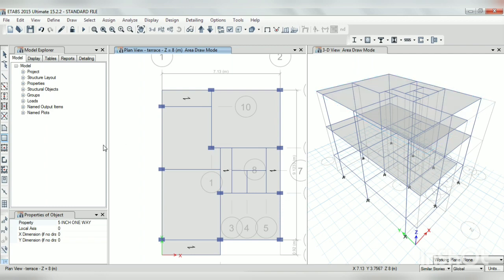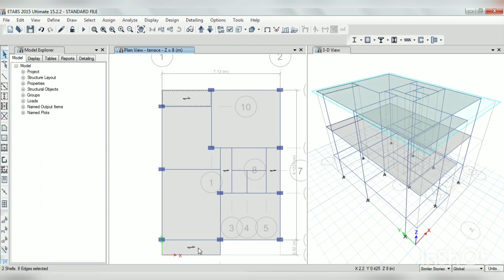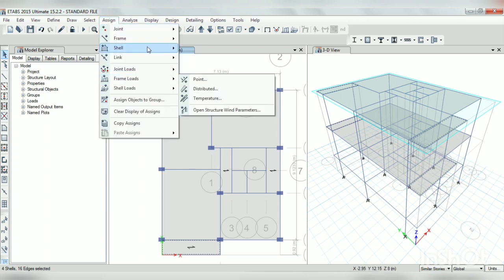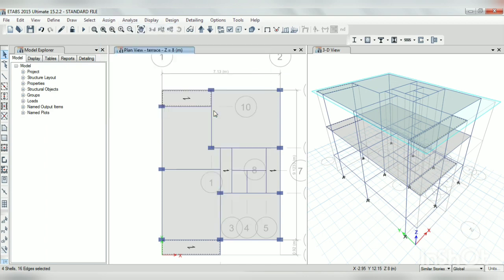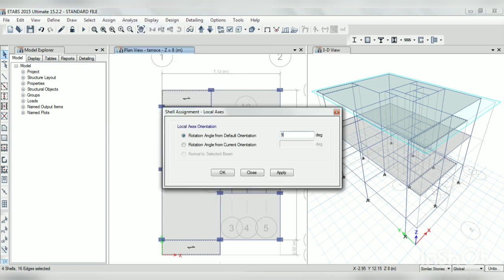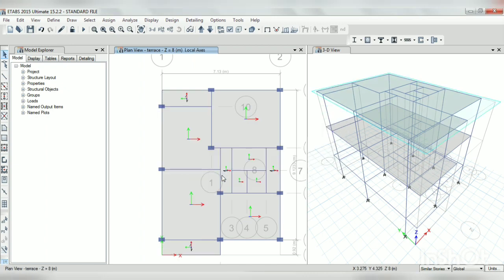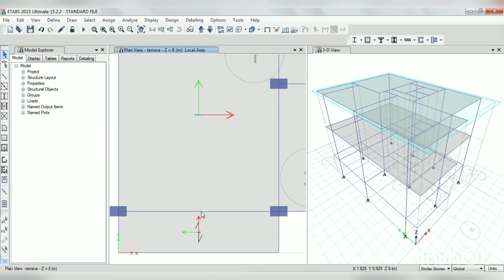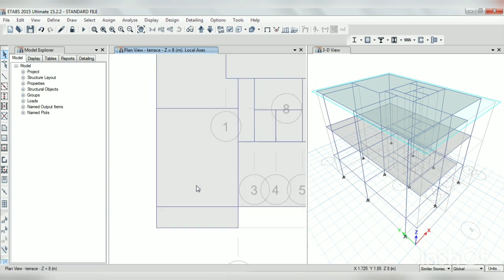Okay, so I need to change the direction, so I will select these two slabs, assign shell local axis. I will select 90, apply. Okay, now you can see that the distribution is on these two particular beams.